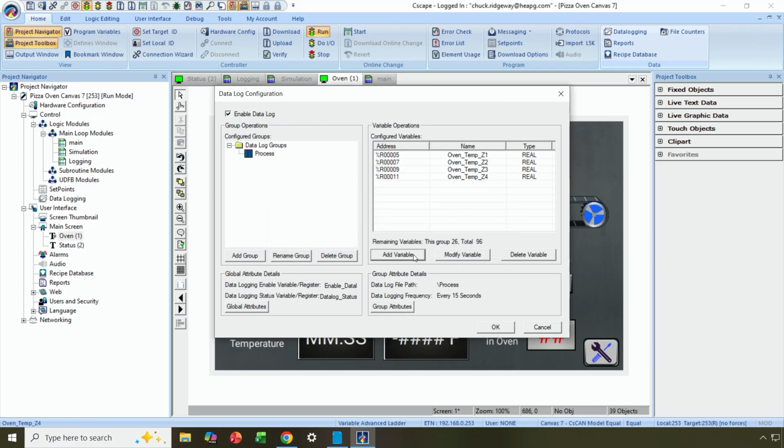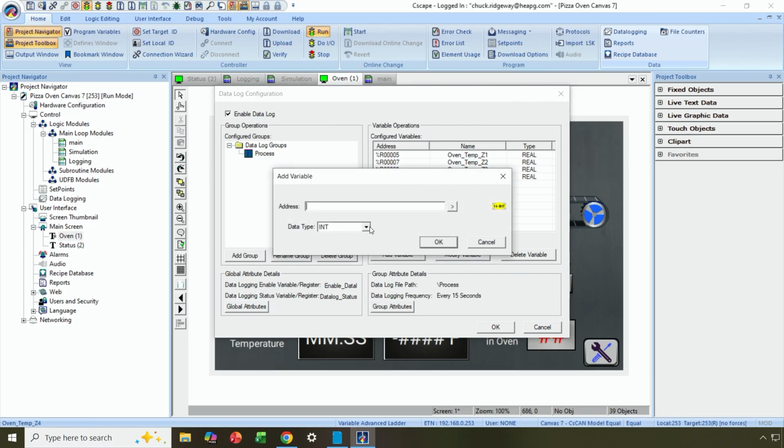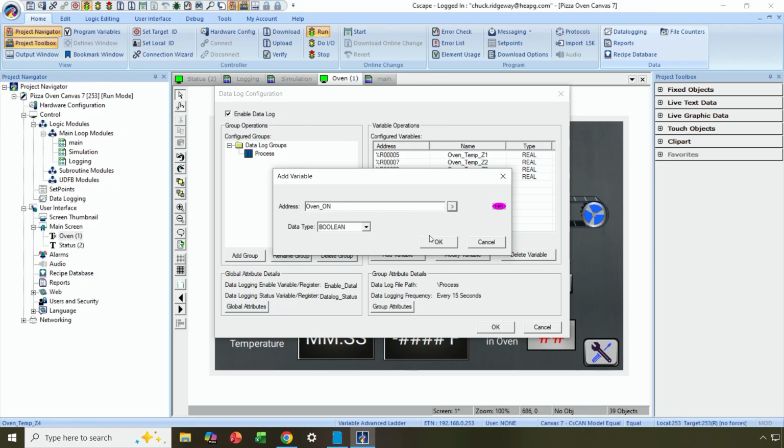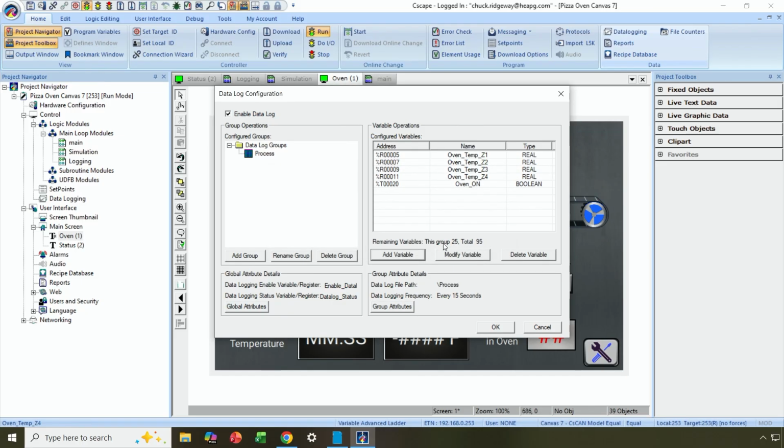Now let's go ahead also and add a variable for whether the oven is actually on or not. Okay, so let's go up here to Boolean and let's find the oven on variable. I believe we have one of those here. Okay, let's take a look. There we go, oven on. All right, so as you can see, you can even data log Boolean variables, and they'll show up as either on or off in your spreadsheet file.